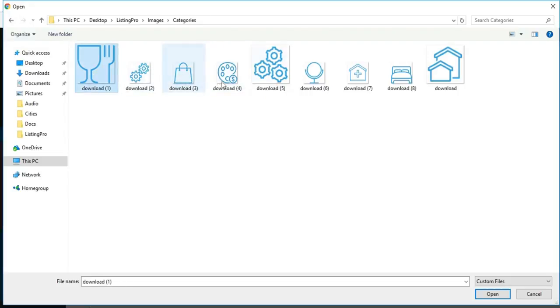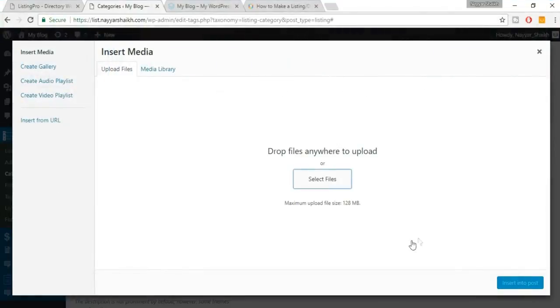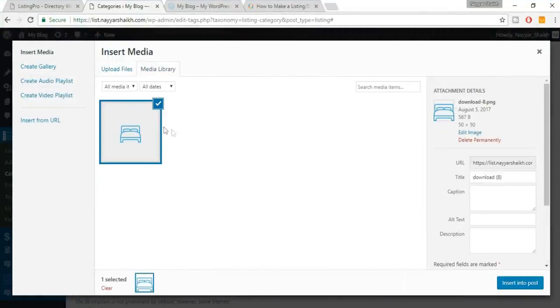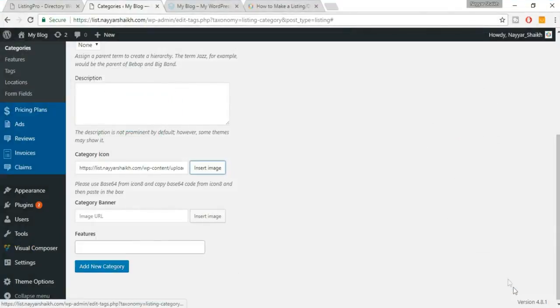Okay, so what we are creating, we are creating hotel. So let's select this one, bed, click on open. Super fast upload. Just click on insert into post. You can also have a category banner. That's not so important, and we can also add features, but we'll do that later. Now it's time to add categories. Just click on add new category.